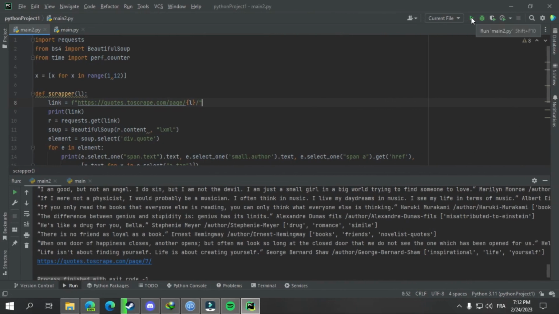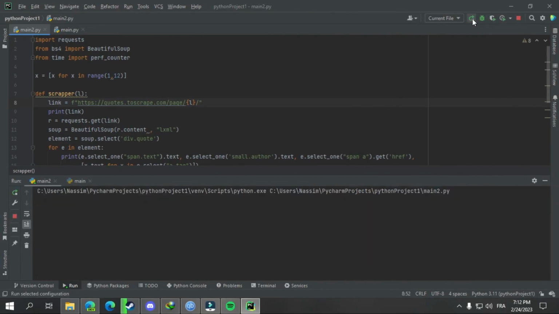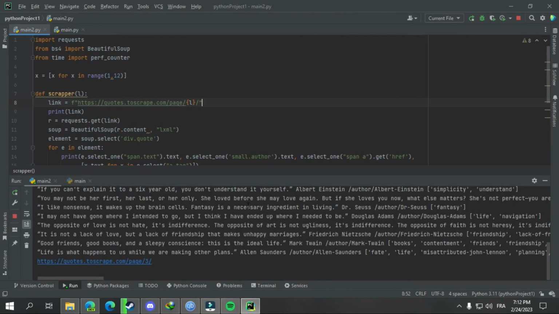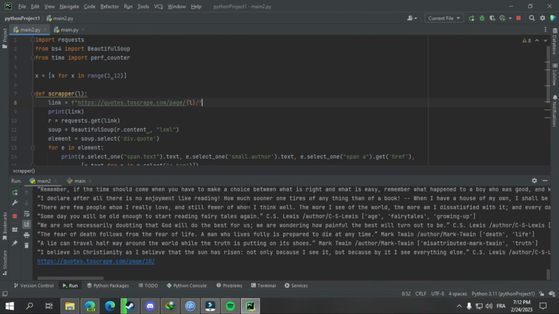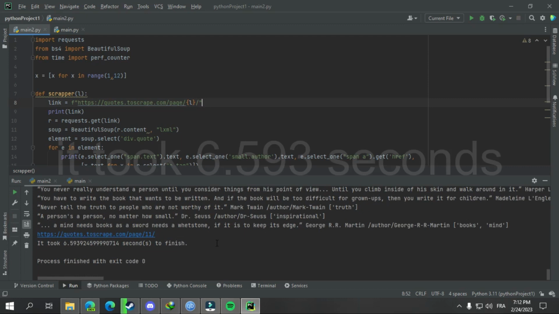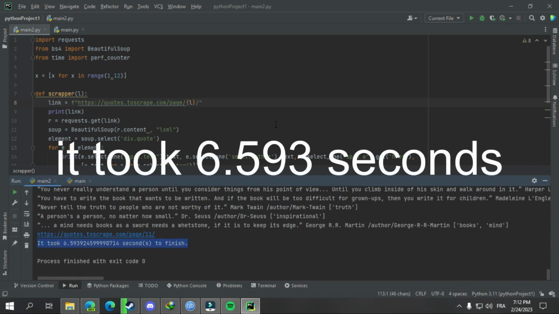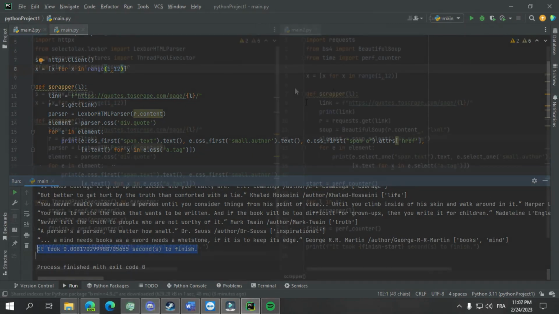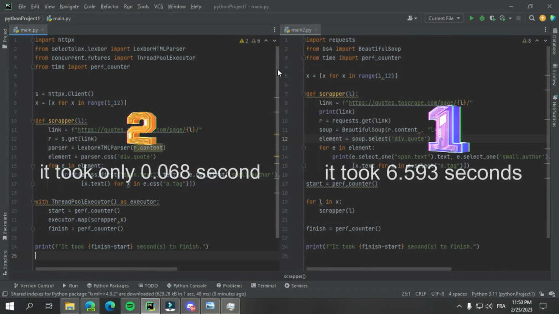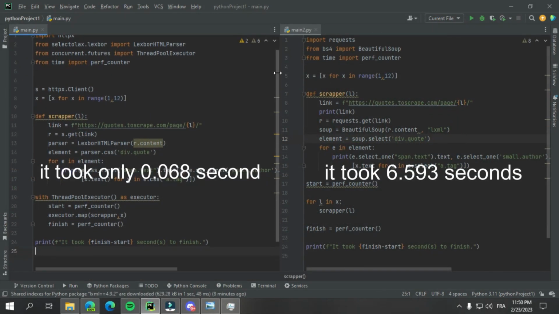Let's take a look at the timing for the first script. And now let's look at the timing for the second script. As you can see, the second script is significantly faster than the first script.